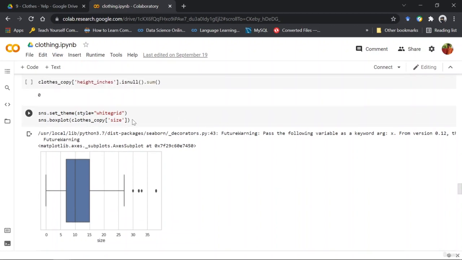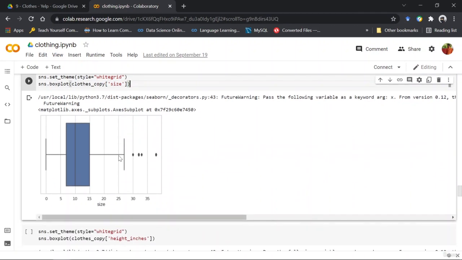So for my size column, you can see that values above 27, 28, which is represented by this line, are considered to be outliers, or values below 0, represented by this line, are considered to be outliers.